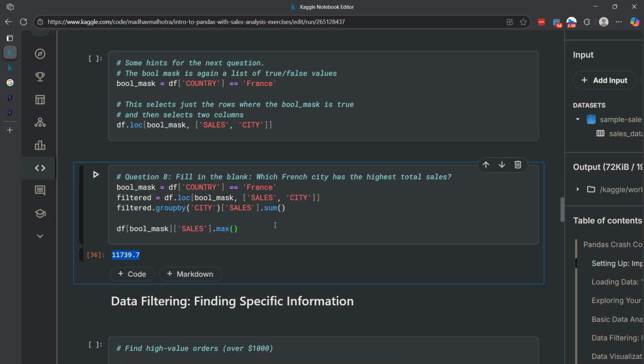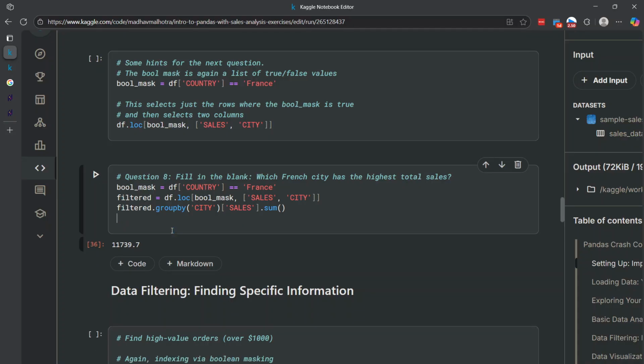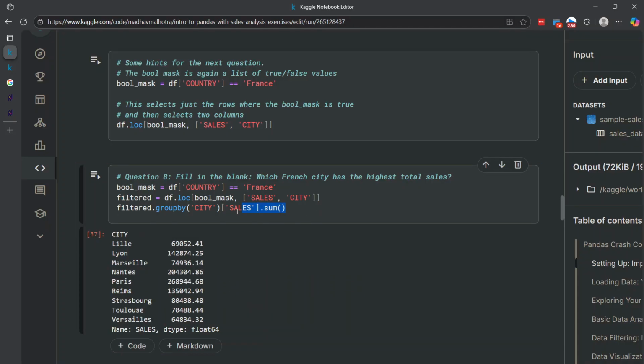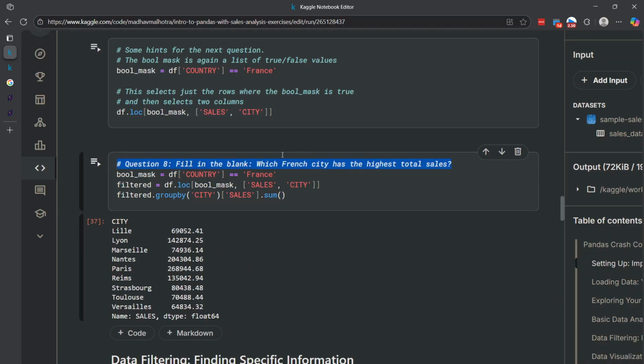But this isn't right because we're talking about total sales, not just the highest sales. So it doesn't make sense to just call the max operation. It will find you the highest sale amount, but not the highest total sales. So there are lots of tiny details that you need to pay attention to, especially if you're interviewing and you're using Kaggle to answer some questions.